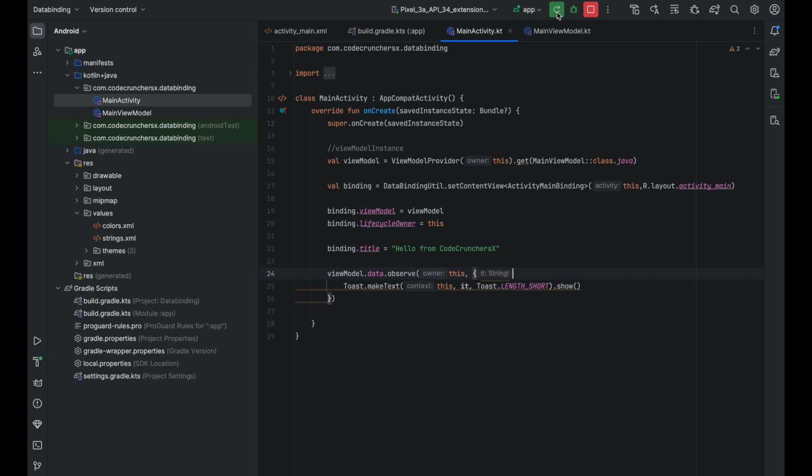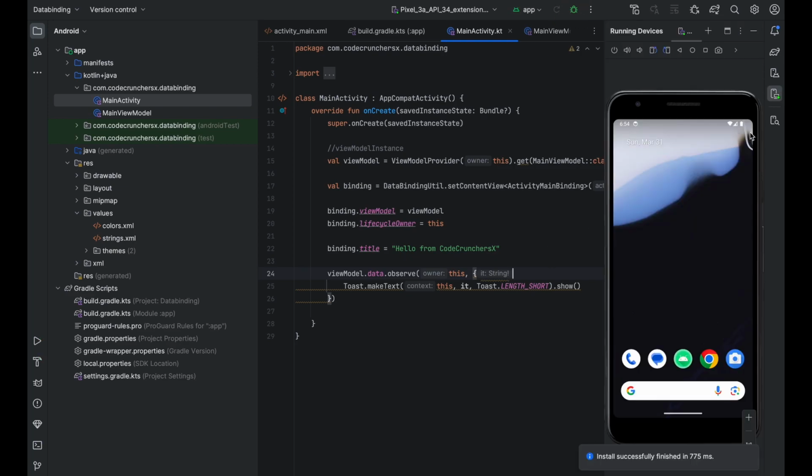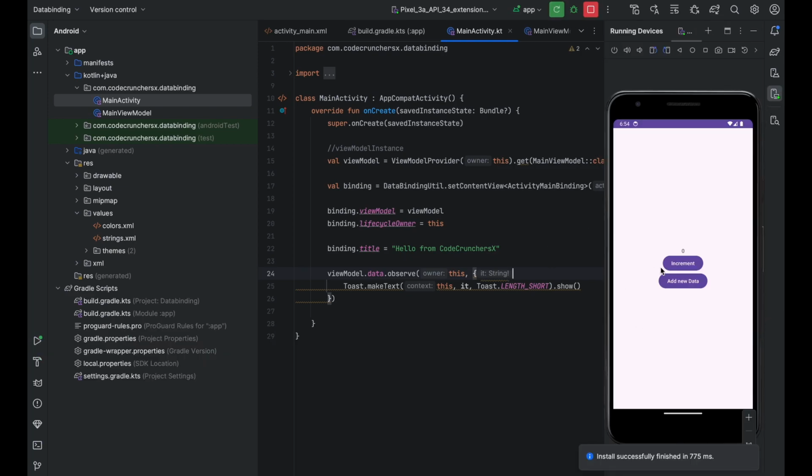Now we will run the app again. So I'm just incrementing, it's working fine, and I'm trying to add new, clicking on new data, and it is showing the toast data binding, which is nothing but our app name.